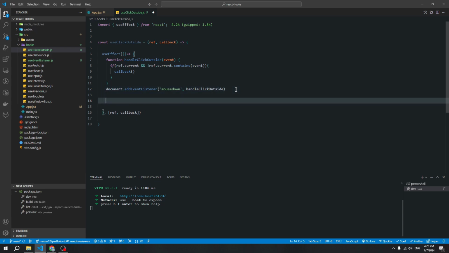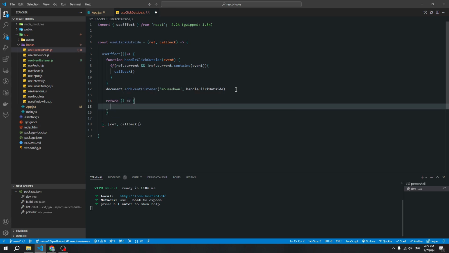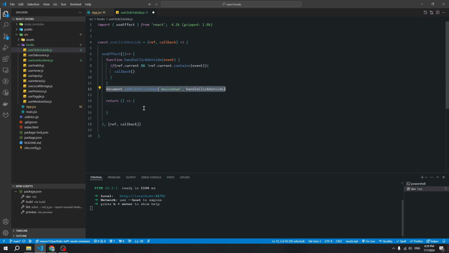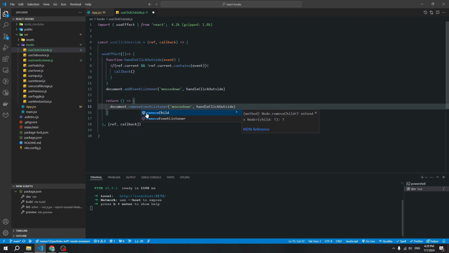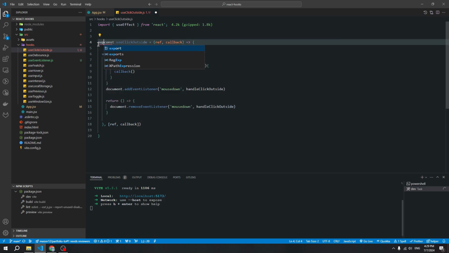Okay, and next step we need to think about optimization, and we can remove our event when our component is unmounted. Create a return, create also a function and copy this event, but change add, because now we don't need add, we need remove. Okay, our hook is ready, and now we need to add export. Now let's see how we can use this hook in our React component.